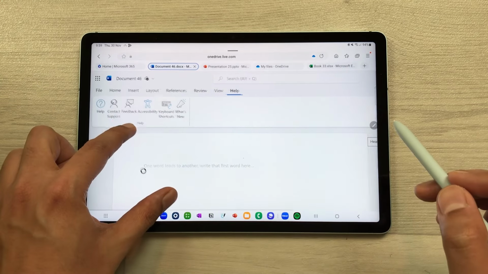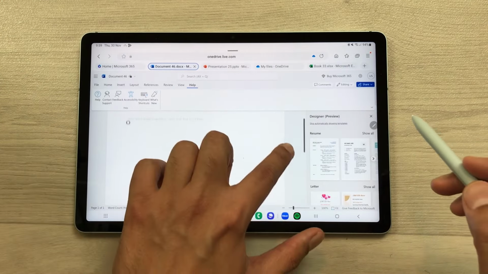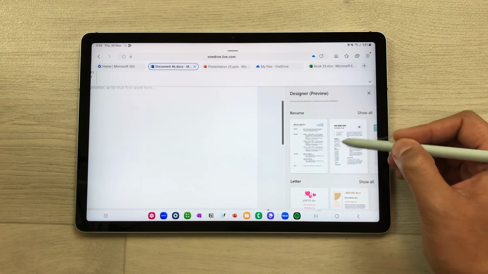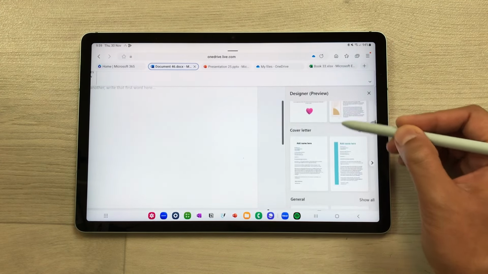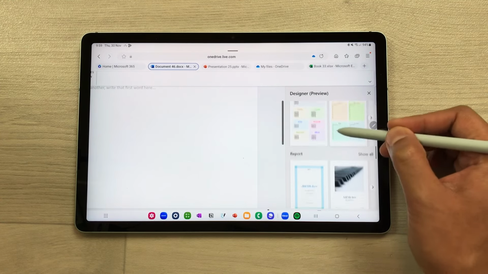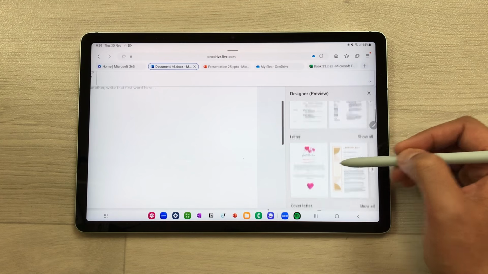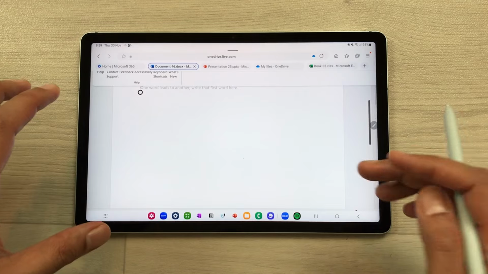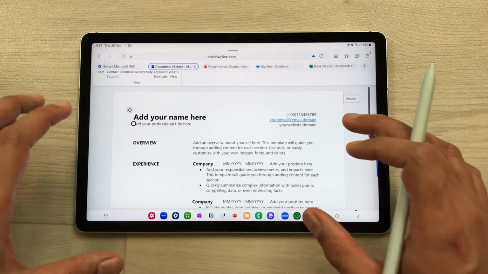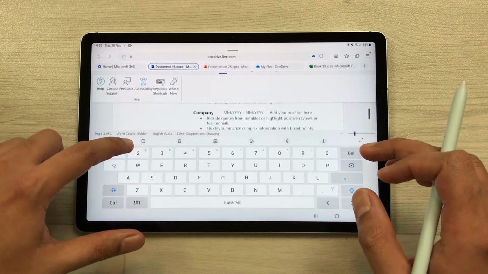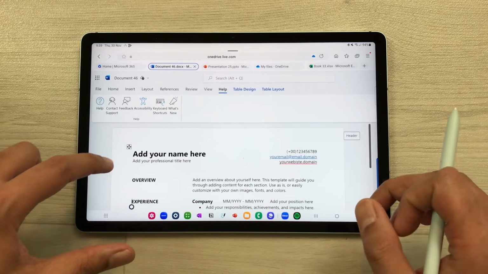You can also insert templates. So here is the designer templates option. So here you can see we have these resume, we have letter, we have cover letter templates, then we have general, then we have this to-do list, report. So different templates available from here. You can just select it, and then it will be automatically inserted into your Word. And then from here you can also edit it. So here you can see this template, so you can also edit it.